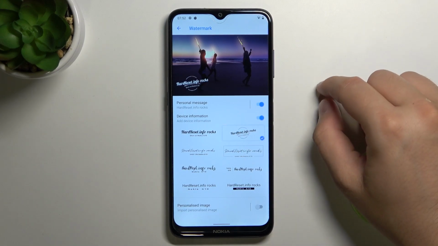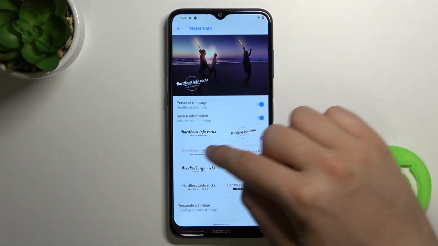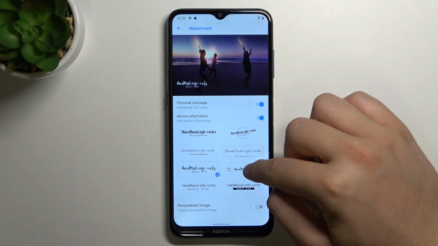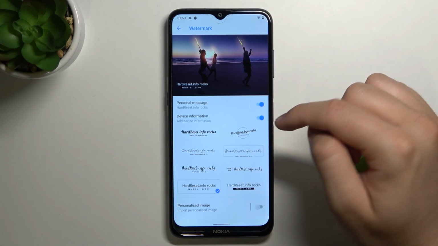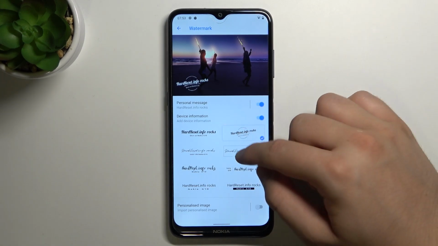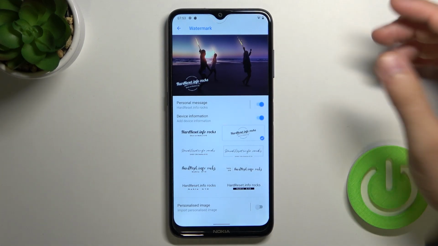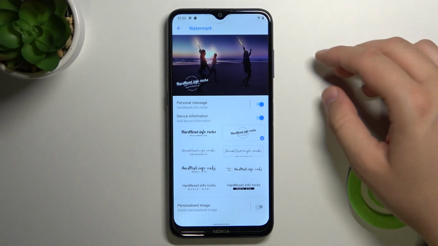We can also change the theme of that personal message. I will stay with this one. Now when you tap here you can also add your own photo to the watermark.